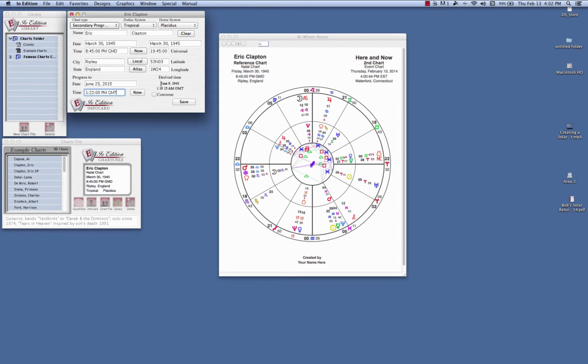And I want to save this, so I'm going to do a little trick. When I create a derived chart, I will put an SP after it if it's a secondary progression, and then when I save it, you see that it appears in the chart list as a secondary progression. Eric Clapton, SP, makes it easy for me to identify it. It shows my June 23rd choice.